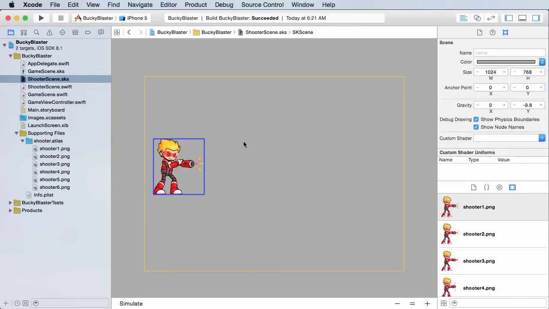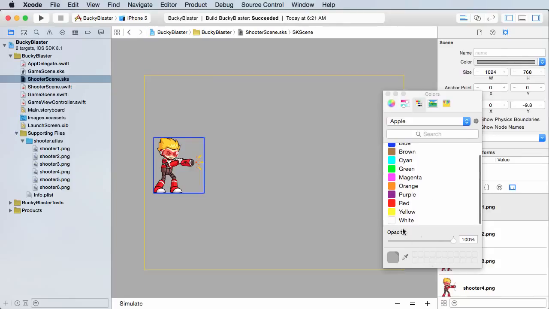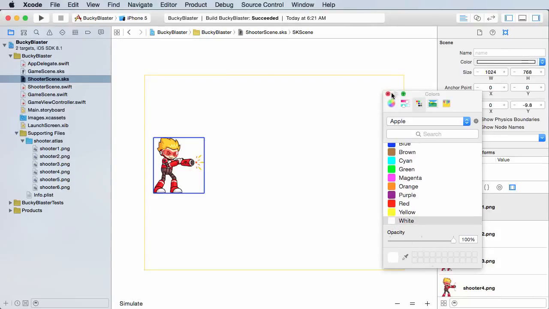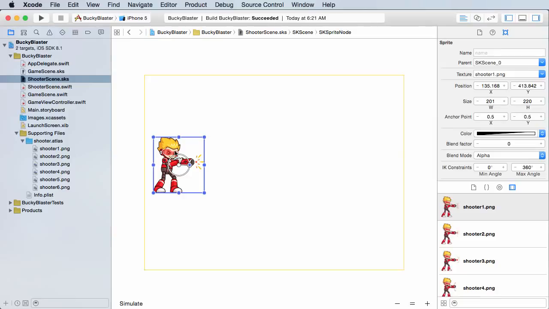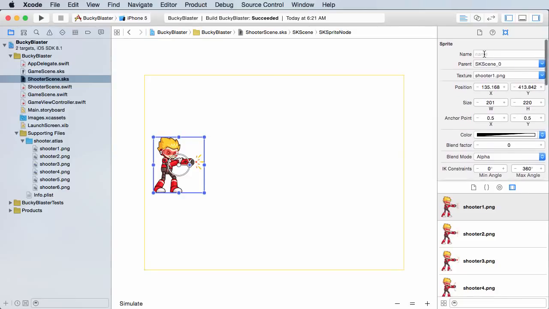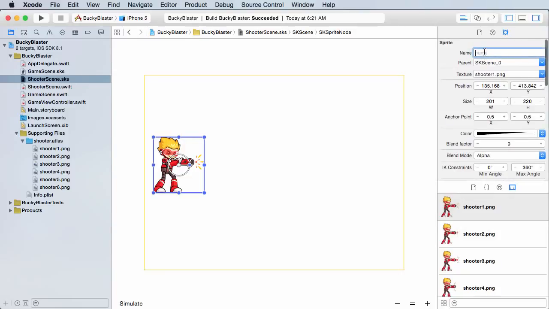Looking good. And I also want to change the background of this. So click anywhere on the scene, and I'm just going to make mine white. Everything else kind of annoys me. So anyways, that's just a little nuance. You don't actually have to do that. So select that object again. And from here, what you need to do is go up to the name. We want to give it a name so we can reference it. And I'll just name it shooter node. Hit enter.